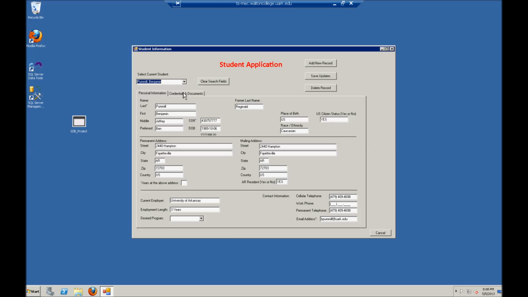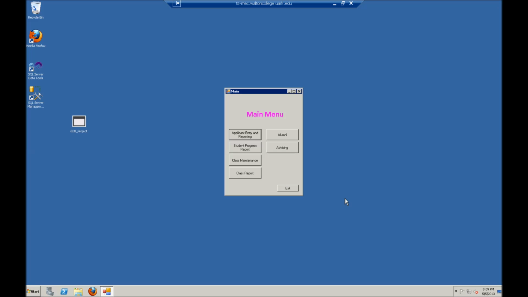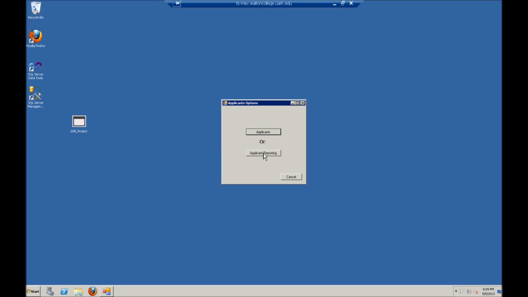And one change from the previous is a desired program section. So we can select that and update it about the students so that we can keep better track of what they're doing. Now we're going to cancel out of this entry field because you're familiar with it. We're going to go to the Applicant Reporting section.